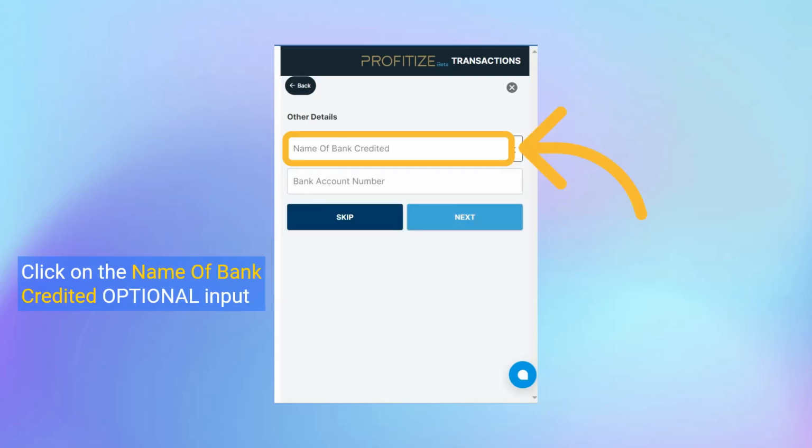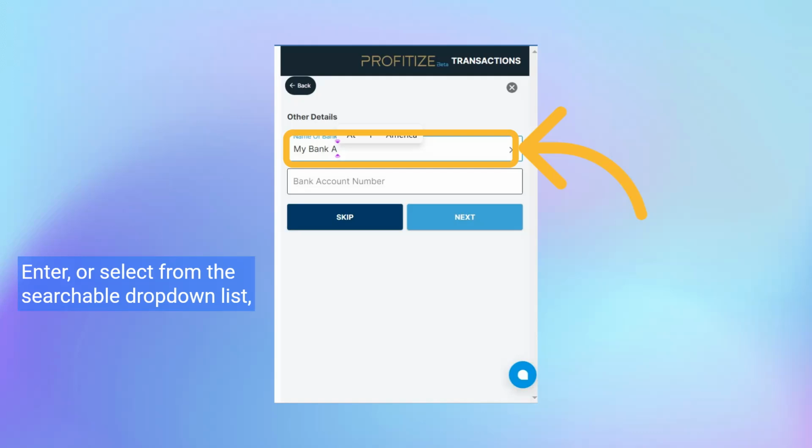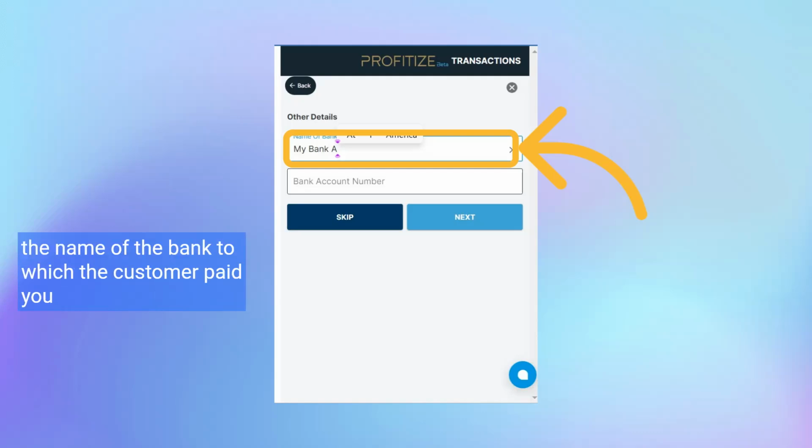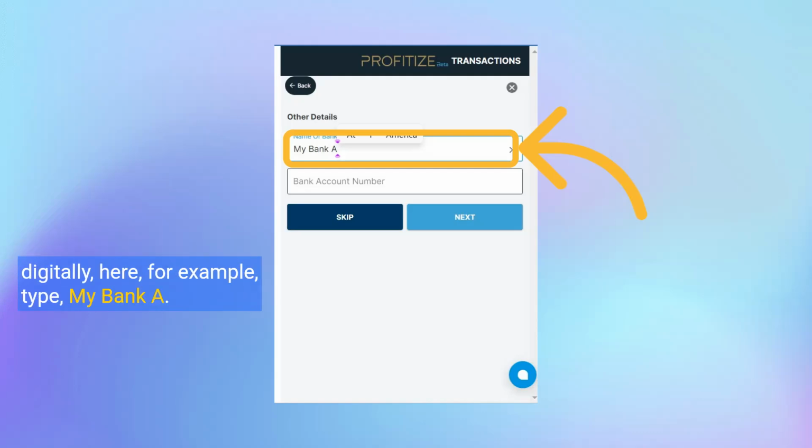Click on the Name of Bank Credited optional input field if your customer paid you digitally, not cash. Ignore this field if the customer paid you cash. Enter, or select from the searchable drop-down list, the name of the bank to which the customer paid you digitally. Here, for example, type, My Bank A. Ignore this field if the customer paid you cash.